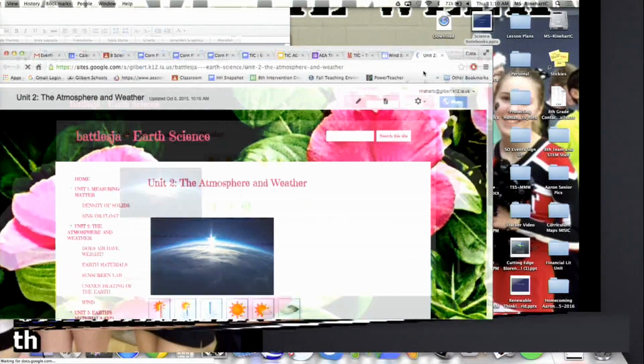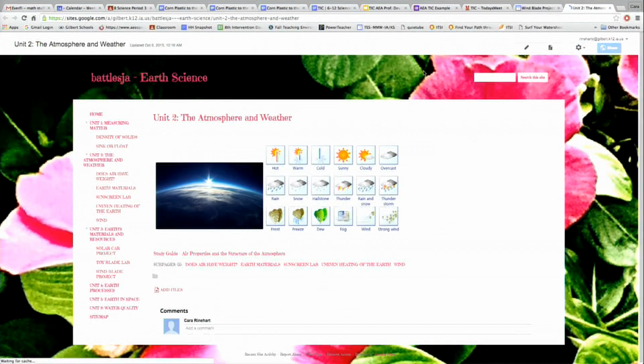This gal was really excited when we first set her website up. This is her own picture that she took; she's in photography club at our school, and she used her picture as the background. So that's that personalization and ownership of their website. So this is her atmosphere and weather page.